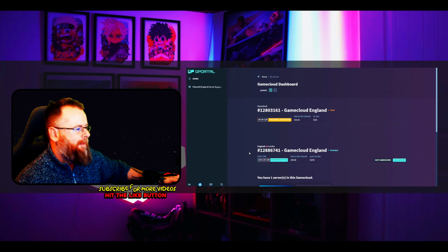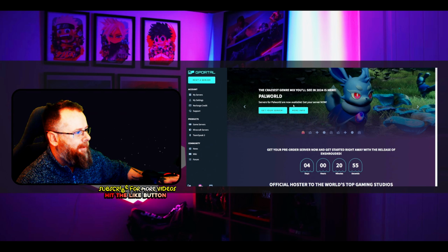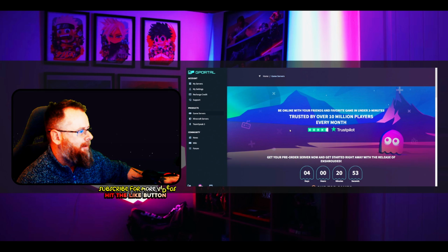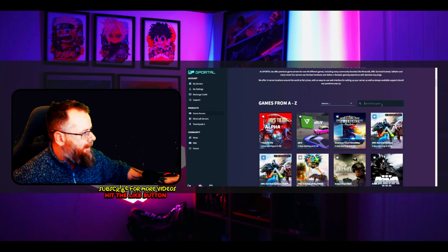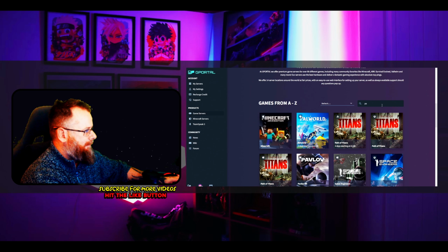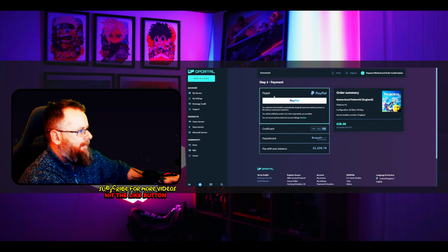Go to the dashboard or go to Gportal, click on Palworld, or if you do not see it, click on rent a server, scroll down, and then click on the search bar and type in pal. You'll see it there, and then choose how many slots you want for your server. Click the order now button and you'll see here.